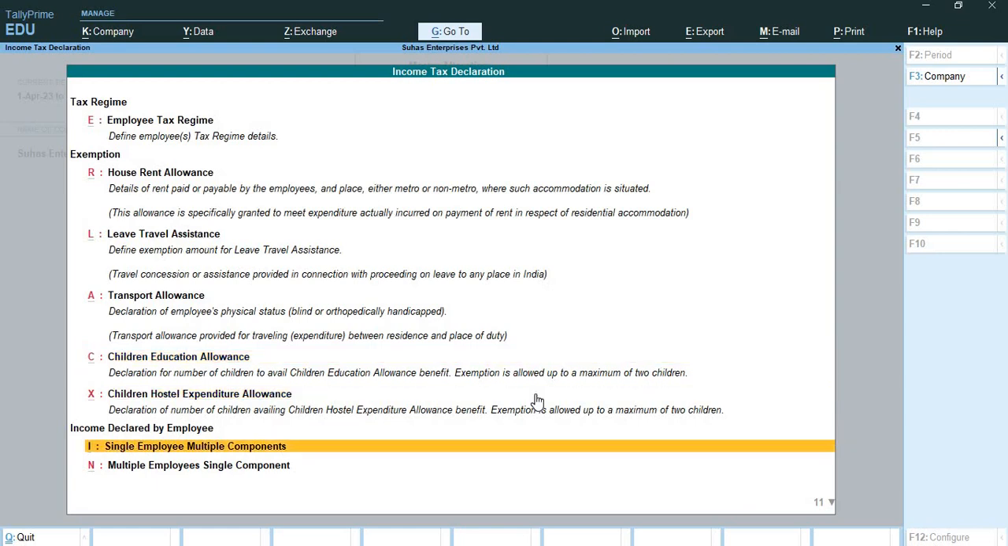Now, next is income declared by employee, that is single employee multiple components. In this section, an employee's income from other sources will be declared, such as incomes from house property, other sources, for example, income from dividend, interest on securities, income received from letting furniture, plant and machinery, buildings on rent, etc. Under this head, you can define employee's declaration and proofs eligible amounts for the other incomes like house property, other sources and interest on housing loan.